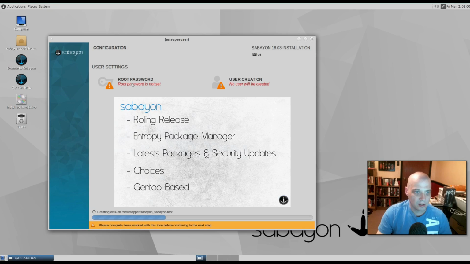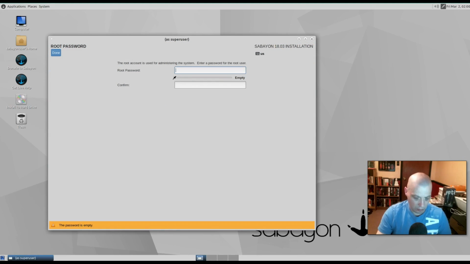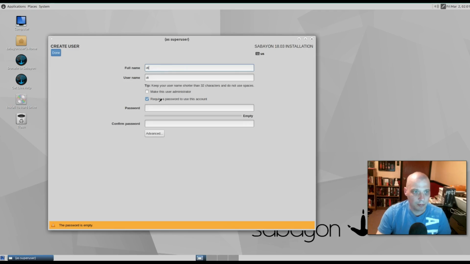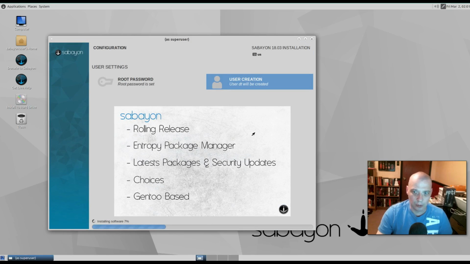All right, we need to set a root password. So I'm going to choose a very hard to guess root password. I'm going to click Done. We need to create our username. We need to create a very difficult password for this user. And I have to click Done twice because I use such a weak password. It forces you to click Done two times just to confirm that you want to use that very weak password.